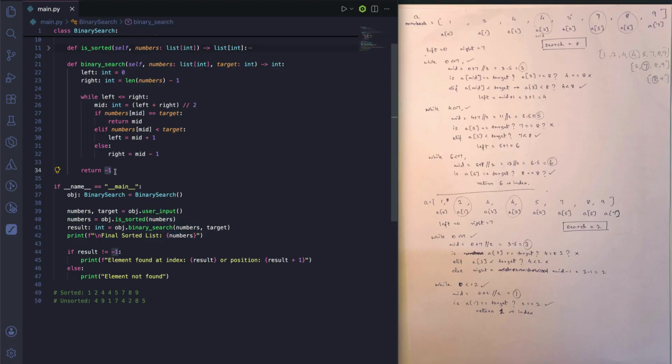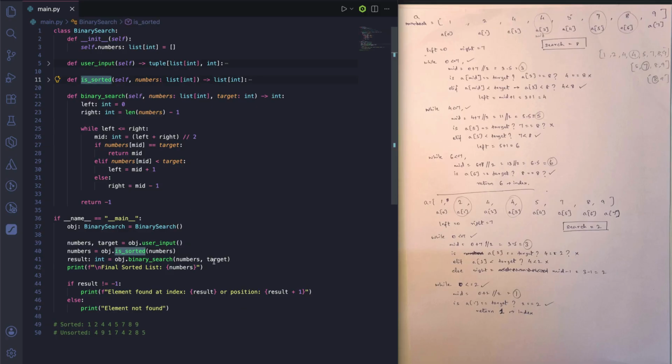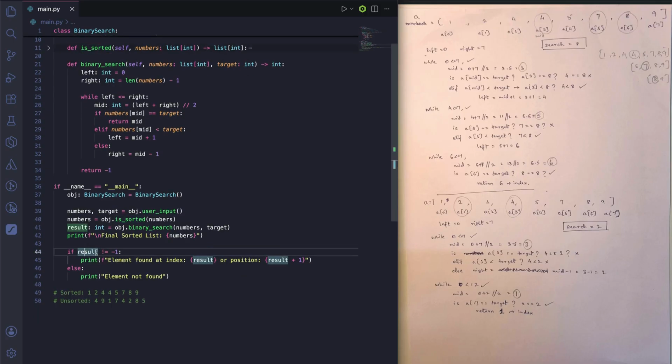Either is going to give us a -1 integer, or it is going to give us a valid integer that is going to give us the index of that found position, the mid value, right? And ultimately we are going to store that integer in the result. And finally we are going to say that the sorted list is the list that we have sorted from the isSorted function or method, and we're going to check if the result that we have right here is -1 or if it is not -1, then we found the position at so and so index, otherwise the element was not found.